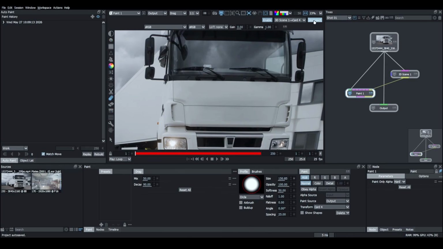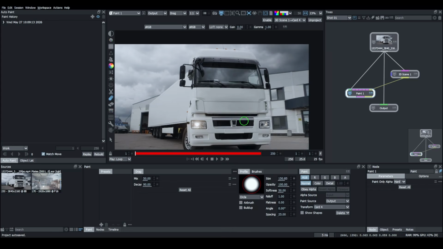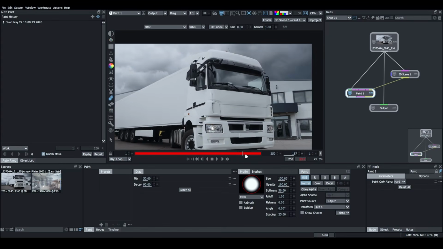I'm gonna click on unproject again to uncheck this option. Click on enable, which will get out of the stabilization mode, and now let's do a playback.